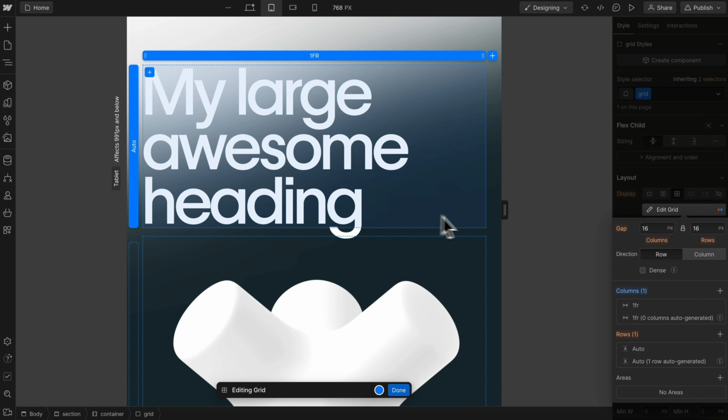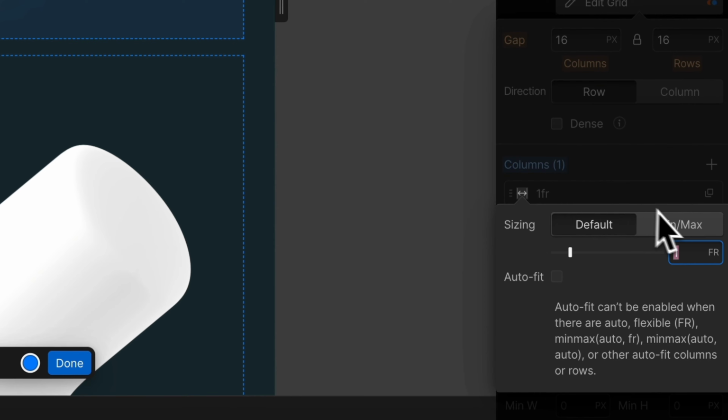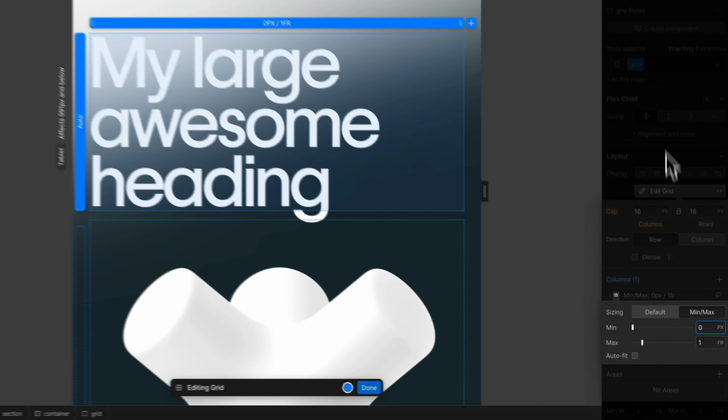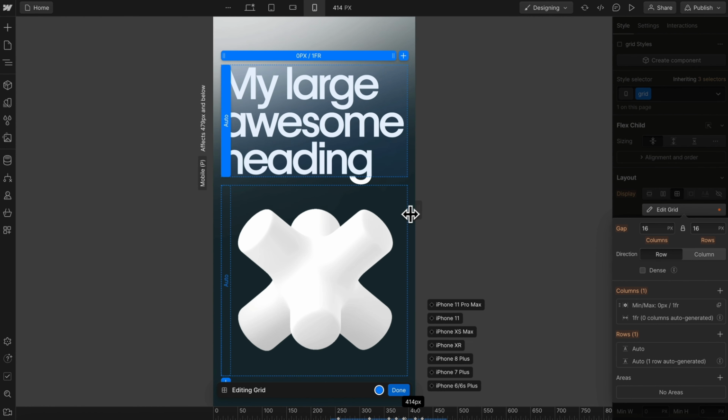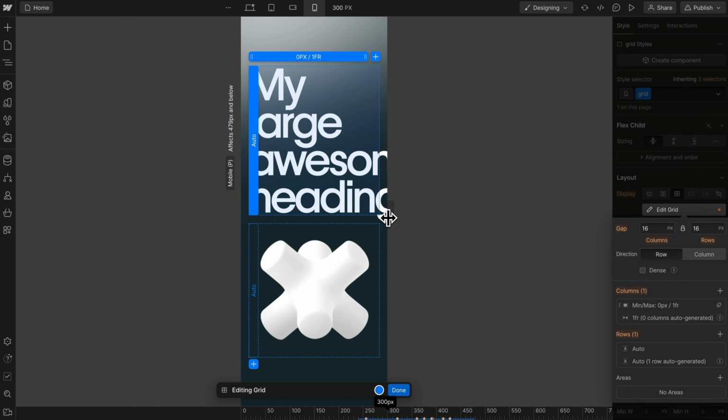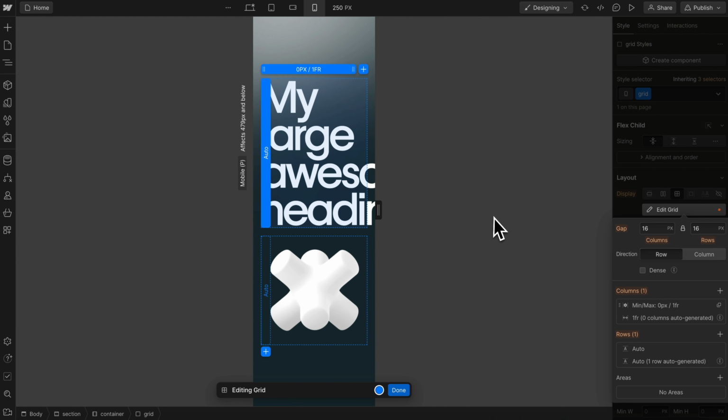Also, if we head down to our next breakpoint, we can apply the same setting here with a min of 0 pixels. This helps when the content eventually does overflow, it doesn't force the visual to overflow with it. So that's how we ensure even column widths with grid in Webflow.